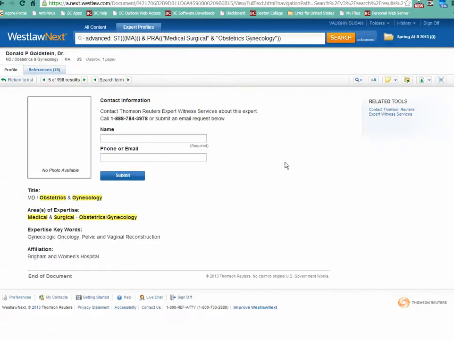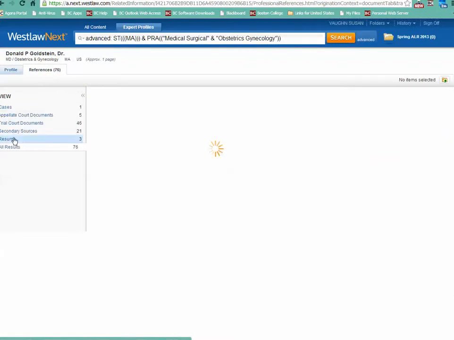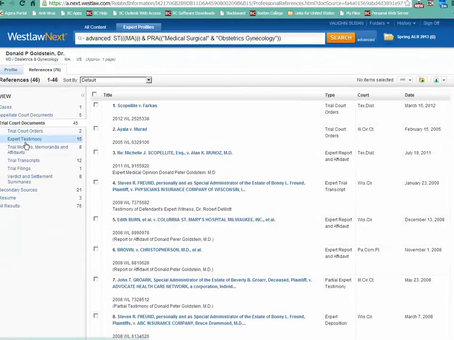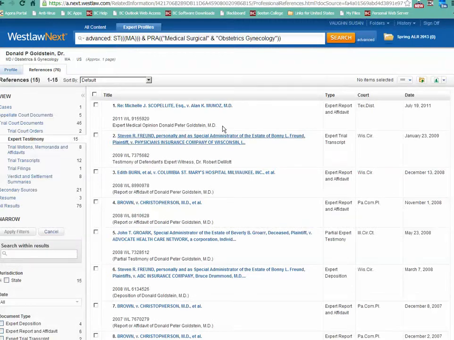And we have some basic information about him. We would have to submit an email request, although we actually have his resume, so we have some more information here under resume. But I wanted to look at the trial court documents. And here you can see his actual expert testimony here. And we can also find out if those cases went to a settlement and what the settlement was, or if they went to a court case and what that verdict was.